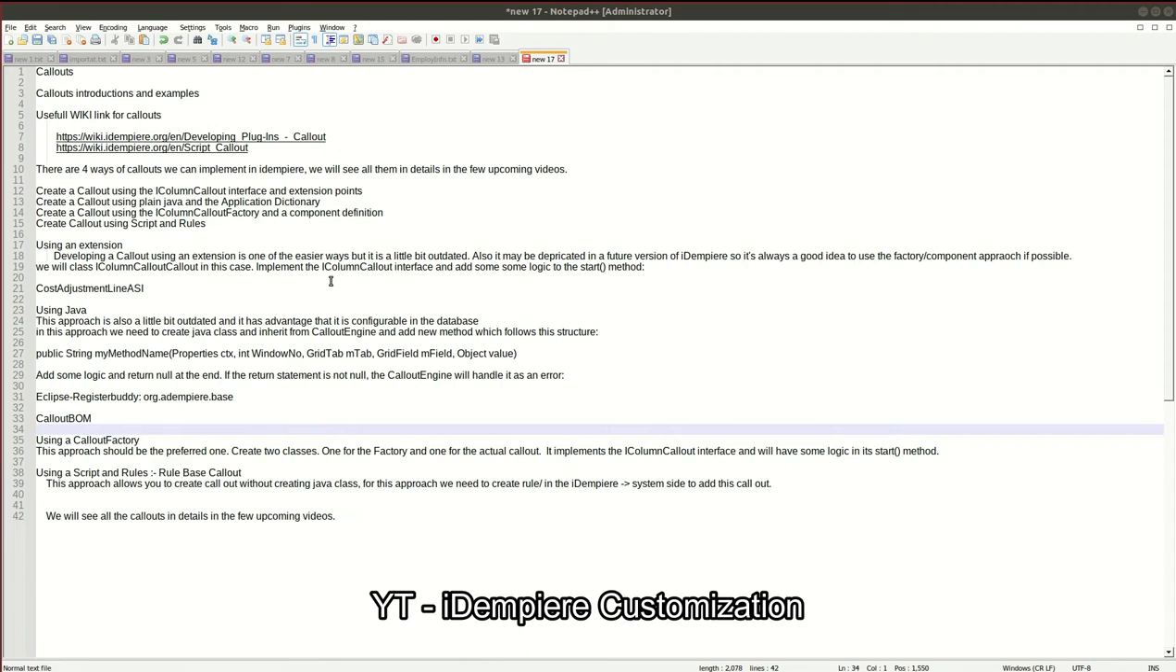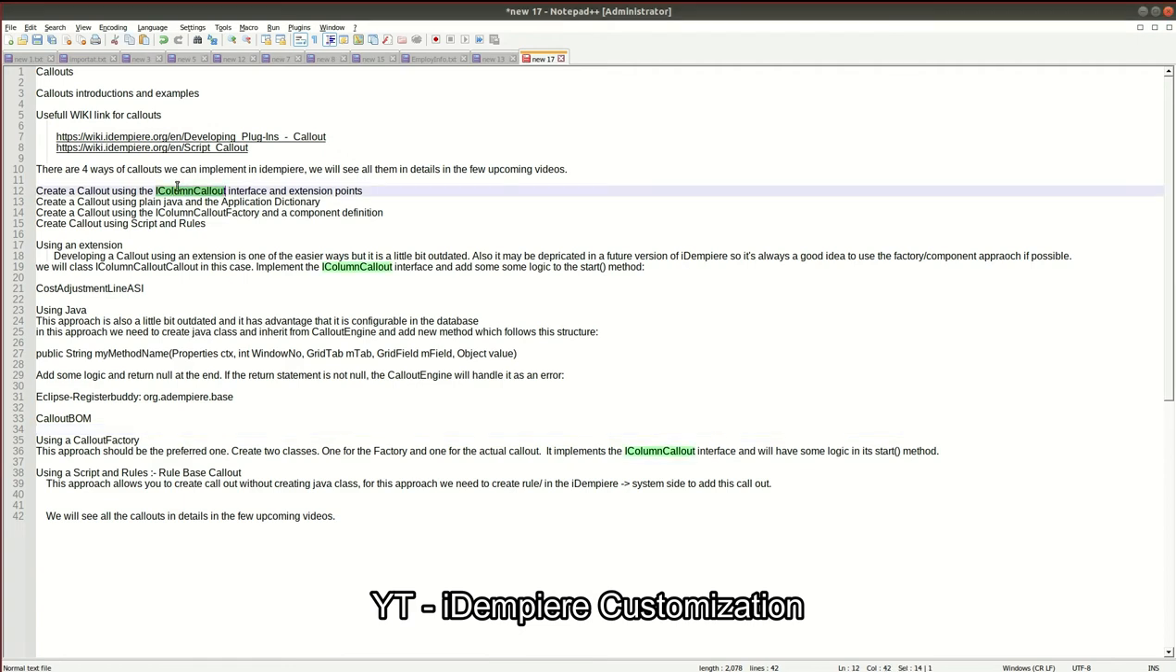In the previous video, we talked about callouts, what a callout is and how it is used in iDempiere. We talked about four types of callout. First, using the IColumnCallout interface and an extension point. Second, using a plain Java class and the application dictionary.